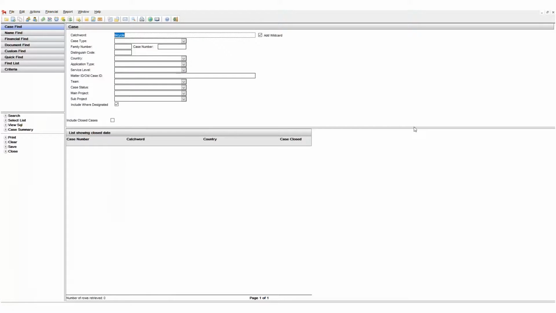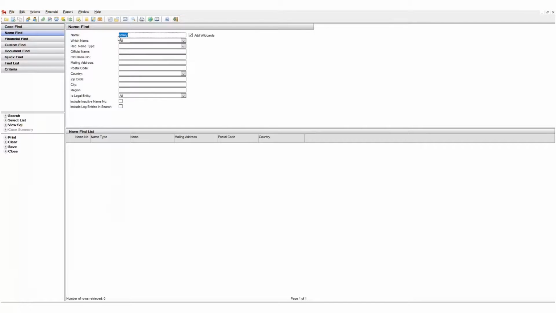Up to now, we have looked at case find and name find. Case find allowed us to search for cases using case criteria. Name find allowed us to search for name entities using name criteria. But what if you wanted to search for cases using both case criteria and name criteria at once?